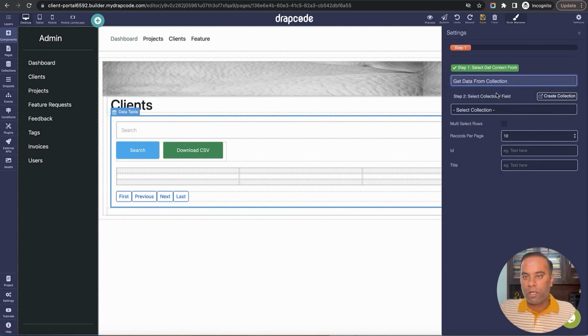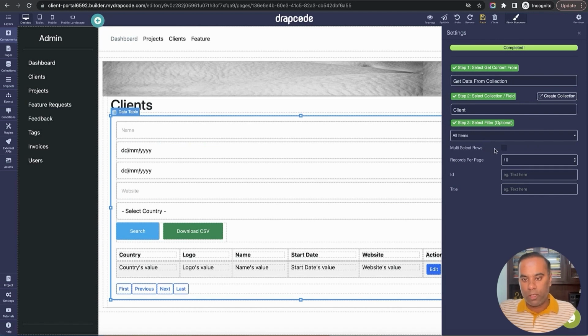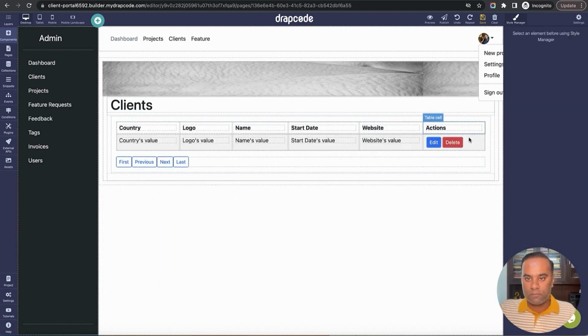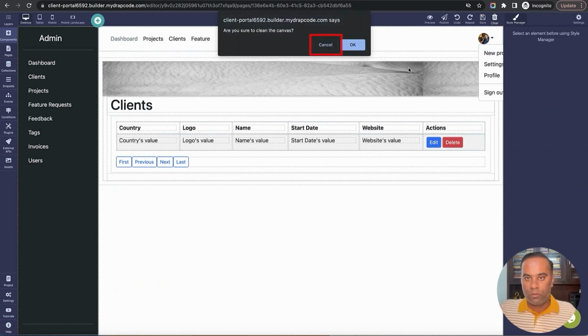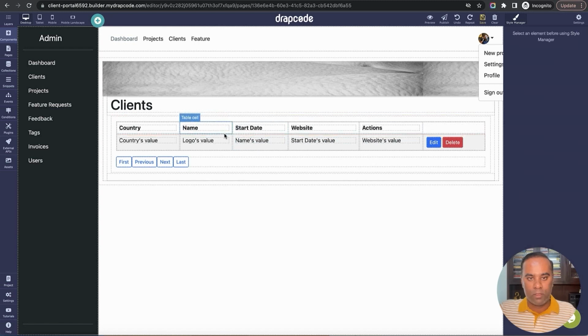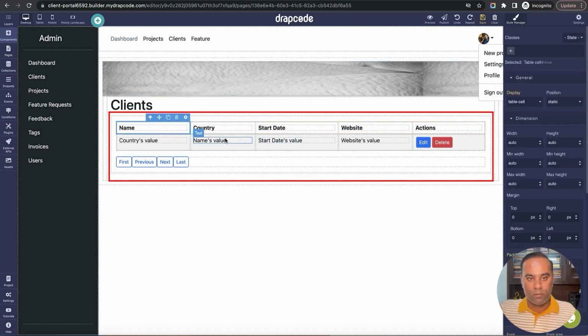Get content from collection, which collection, from client, and all clients. That's all. Okay, we want to display all clients. We don't need all these filters for now, so I'll just remove. Website, start date, name, logo we don't need here, so I'll just remove it. You can display logo if you want. Okay, first thing will be name, second is country, start date, website, and edit and delete.